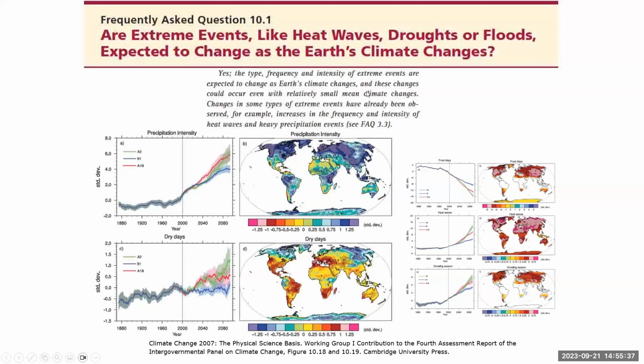But anyway, some of the frequently asked questions at the end of all these assessment reports which are coming out of these exercises are: are extreme events like heat, droughts or floods going to change as the Earth's climate changes? In fact, that is something which is already very much tied up with those changes. So we can say, yes, the type, frequency, and intensity of extreme events are expected to change. In fact, it is not something which is to be said, but it is already being experienced as the Earth's climate changes. And these changes could occur even with relatively small mean climate changes.